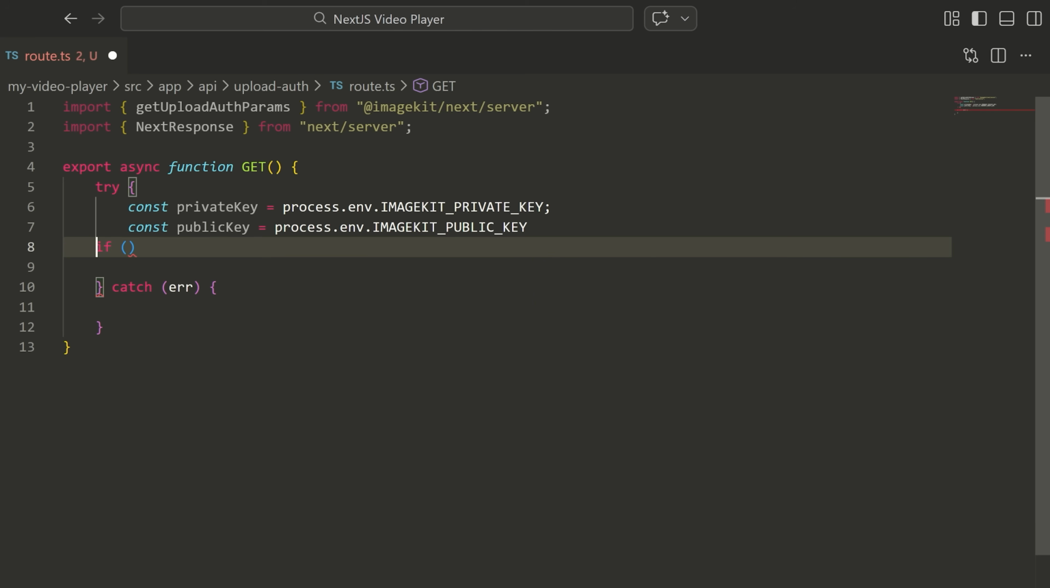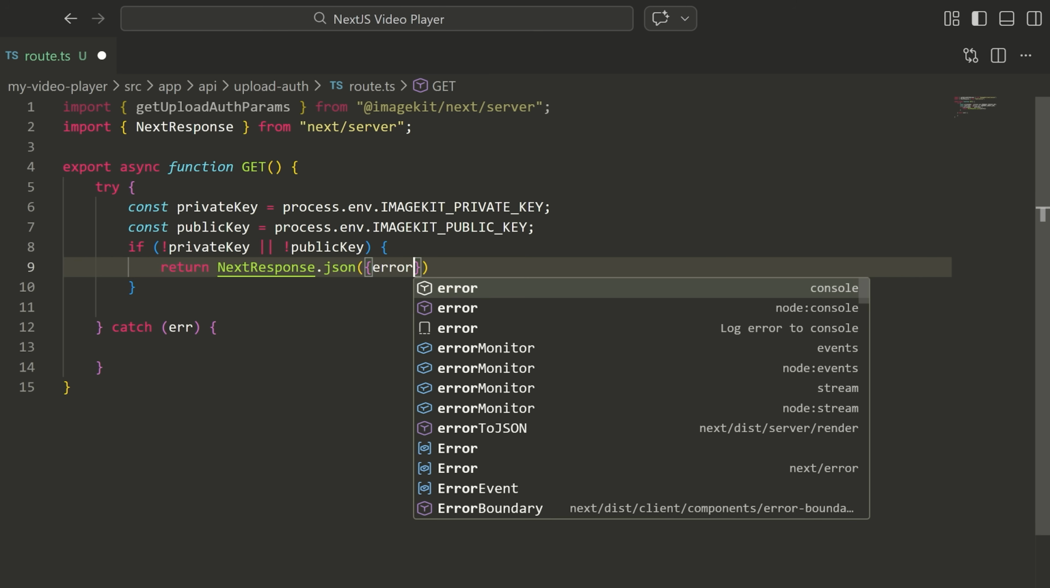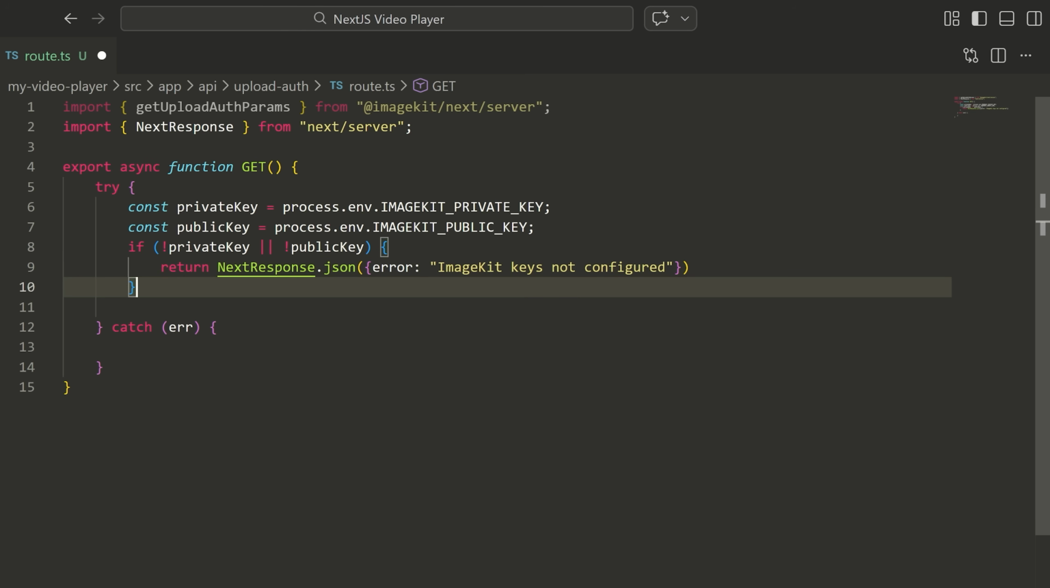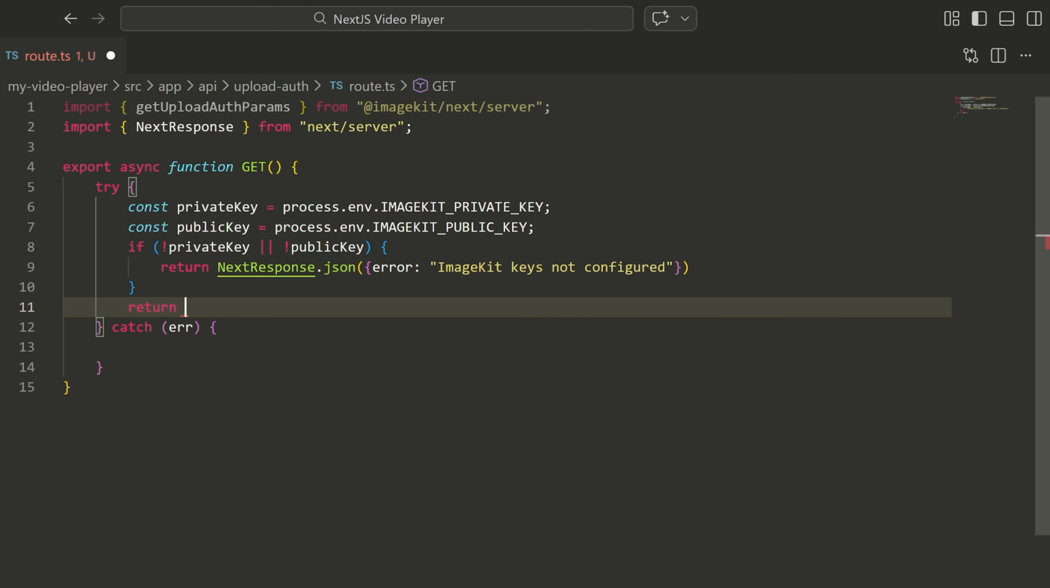We're going to say if, so right here, let's put our semicolon. So if not privateKey or not publicKey, then we're just going to return an error. So we're going to say return NextResponse.json, and then inside of the JSON, we're just going to say error: ImageKit keys not configured. Okay, cool. Now, if that's not the case, we are going to return a NextResponse as well, .json.